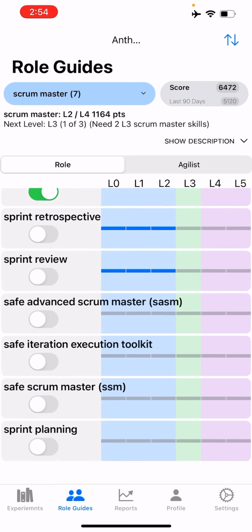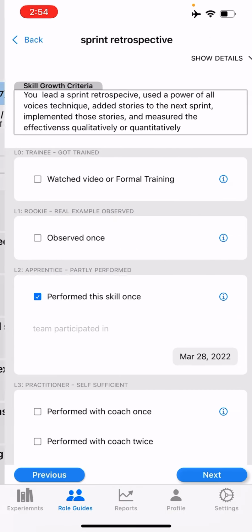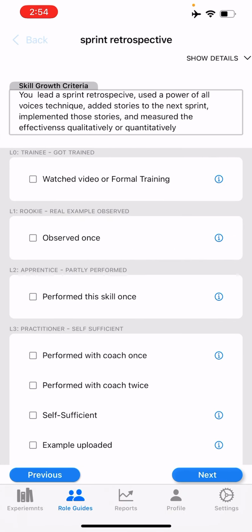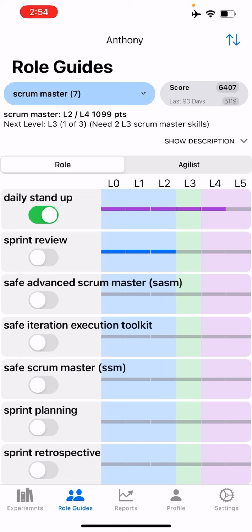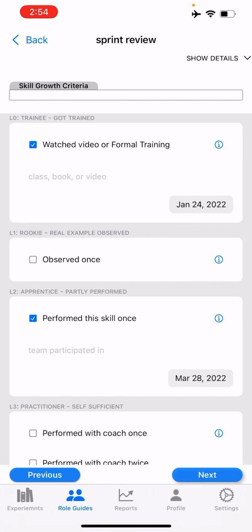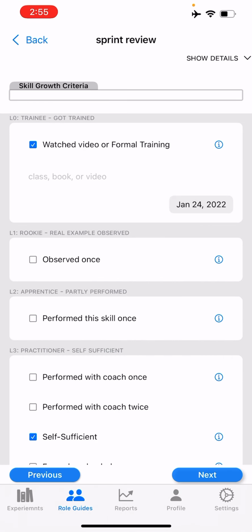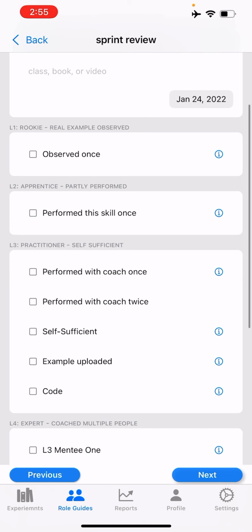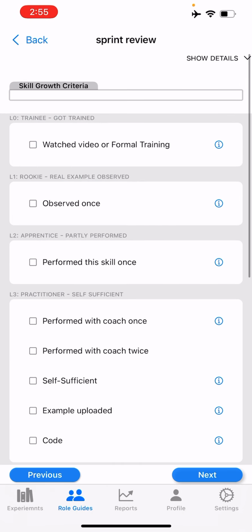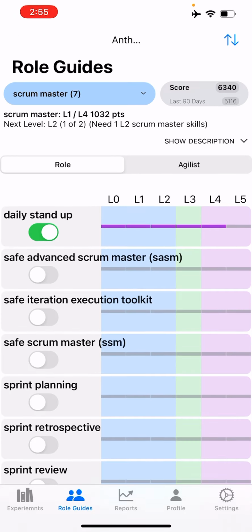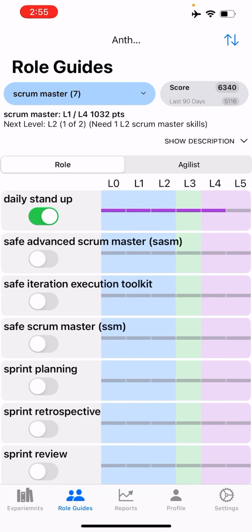Let me try another one. Still level 2, level 4. Turning off some items here just for the demo. Okay, now it says level 1, level 4. Okay, so imagine I'm a scrum master.